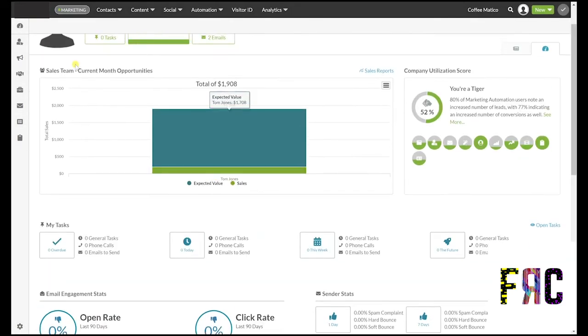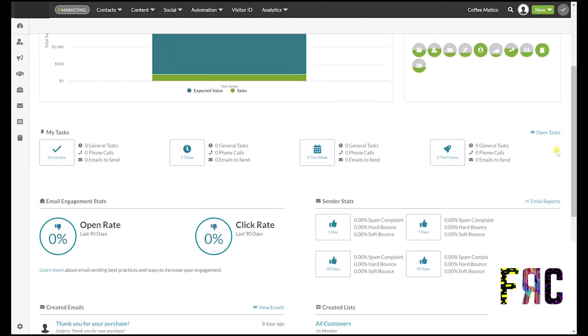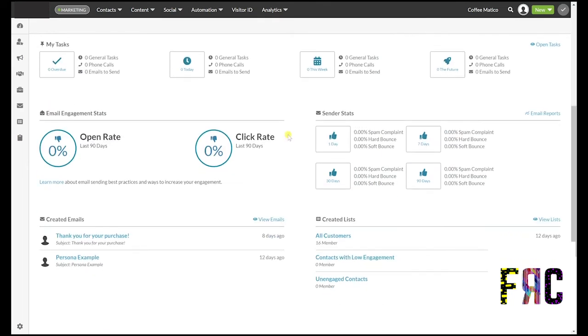So this area here shows you what your sales team's current month opportunities are. So if you want to send that to someone or download it or print it, you can do that here as well. Here are your list of tasks that you have assigned to you or open. This is your email engagement status, what your open rate is, what your click rate is. We haven't sent any emails through this. It is a demo account, so we don't really have email addresses in here, but this is where that would show.